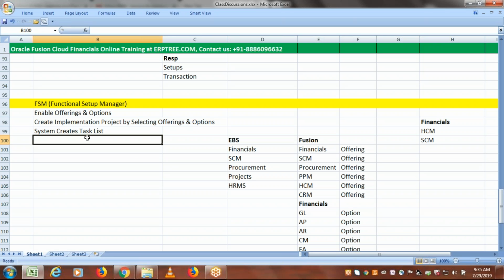Once system creates the task list, we can assign. It's not mandatory. If you want to assign the specific offering or multiple offerings, or specific option or multiple options, a specific task list of setups, a specific task to team members.